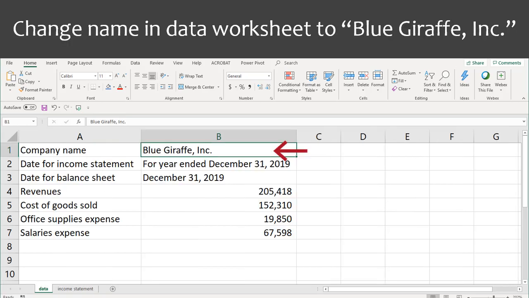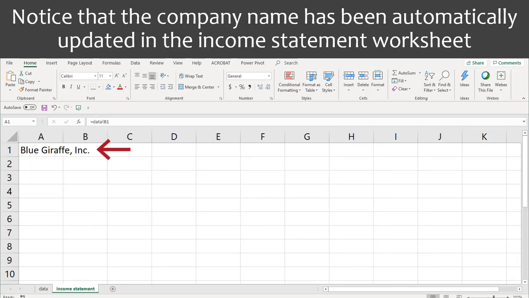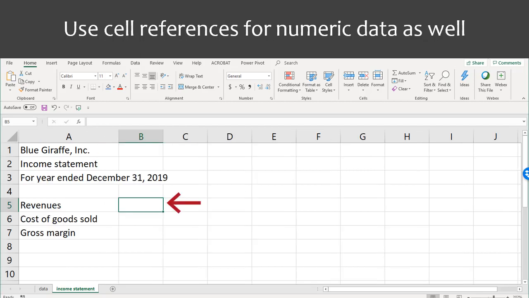Now let's make a change and you can see how cell references work. Go to the Data worksheet and change the name of the company to Blue Giraffe, Inc. Click back on the income statement worksheet and you will see that cell A1 now contains the updated company name. Typically, you may have several worksheets. If you use cell references, all worksheets are updated with the changed company name. The power of cell references is really shown with numeric data.